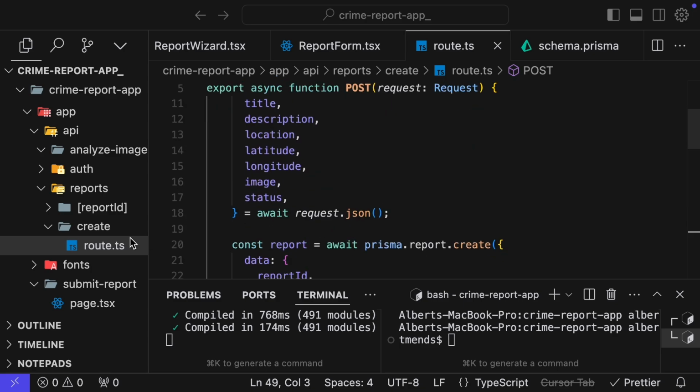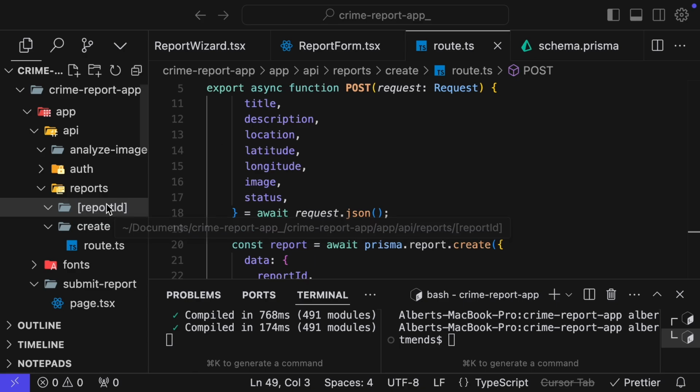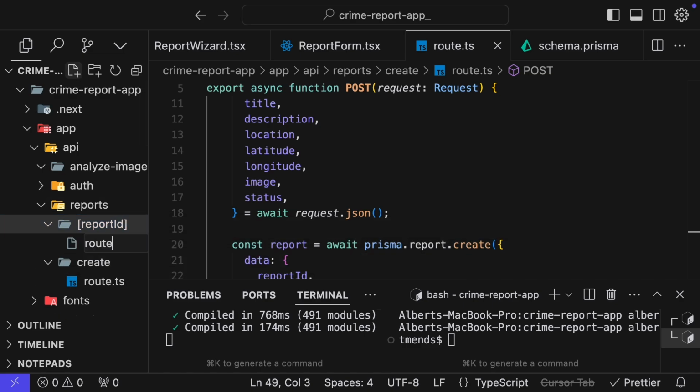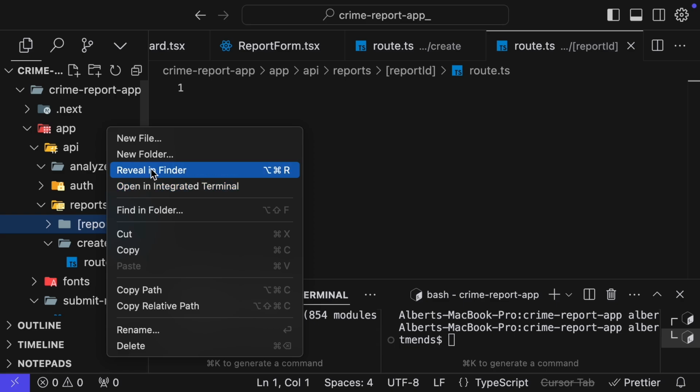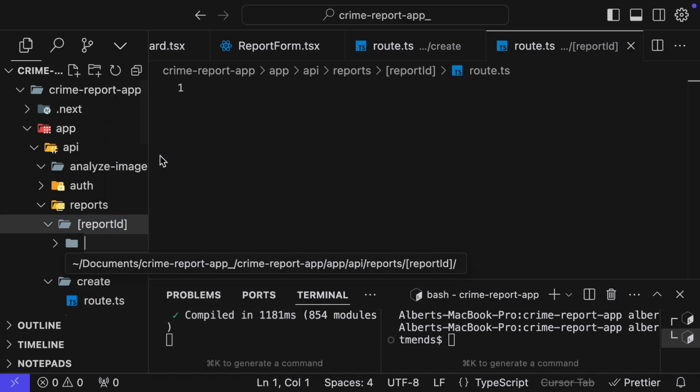So next, let's work on the code for getting a single report status. Then we create the analyze image endpoint. So we are going to have this file over here and a folder. The file is going to be route.ts, and you're going to have this folder named details.